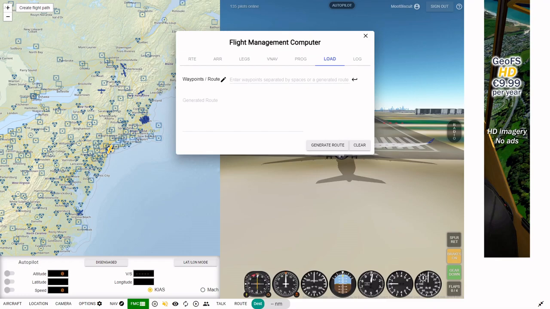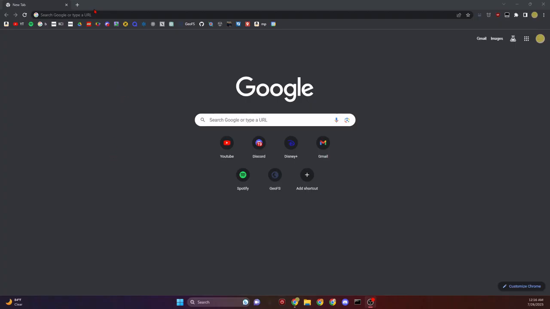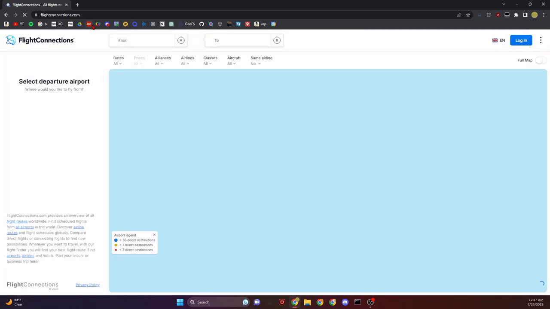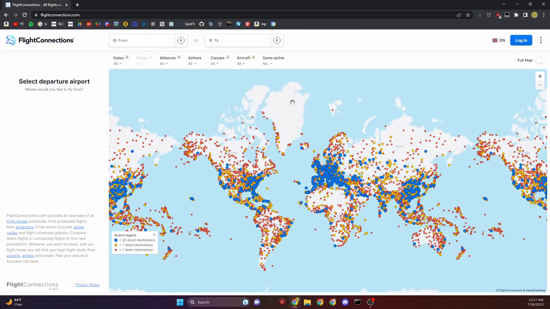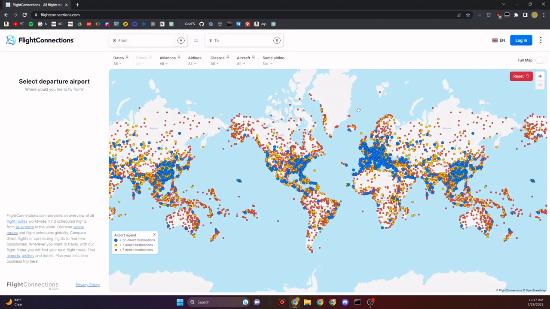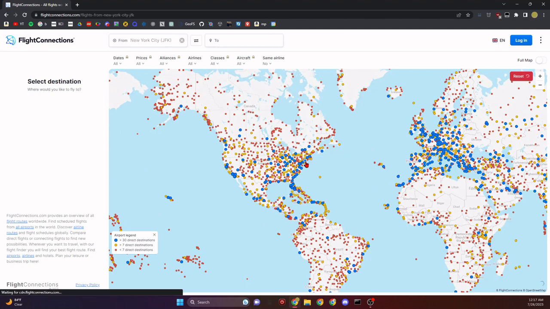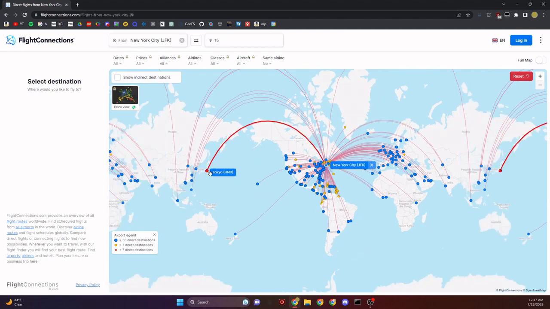So let's get started. The first thing you have to do when creating the FMC route is find out where you want to go. A good website, and I'll leave this in the description, is flightconnections.com. If you open this up, it's like a travel agency sort of, not really. If you click on an airport, then it'll show you all the possible routes. So this is really good if you want to find out where you want to go.